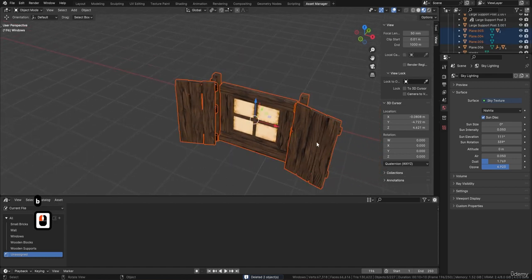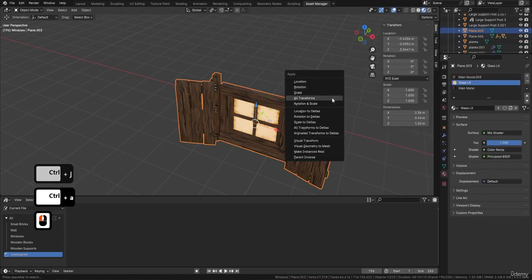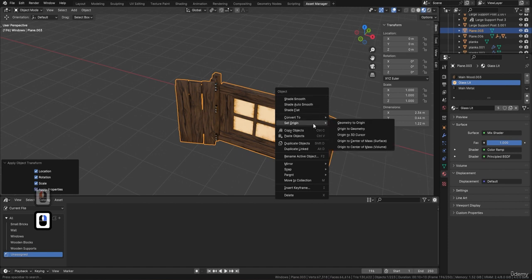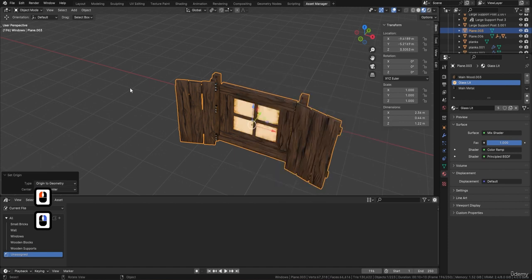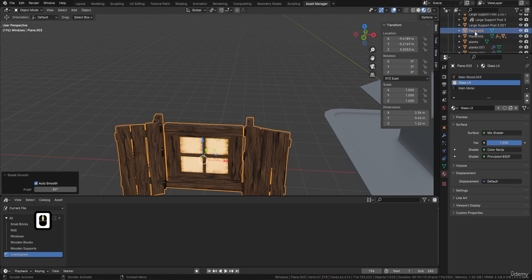So join it all together: select the last one, Control J, Control A, all transforms, right click, origin to geometry, and there we go. Let's right click and shade auto smooth. And now I'm just going to come up to here and call it window with shutters. So window with shutters, like so.